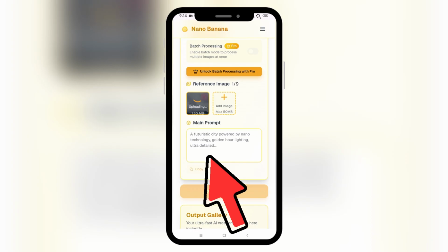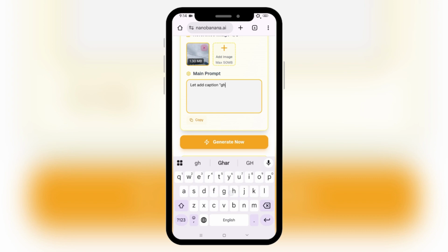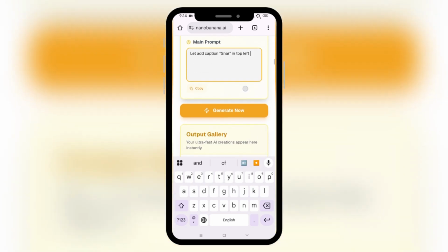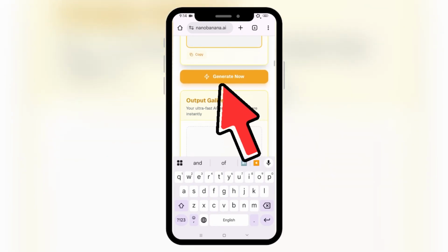Now on the main prompt section, just tap on it, and in the section type your prompt, explain what caption you want to add and even where you'd like it to be placed. For example, you can specify if you want the text at the top, bottom or the center. Let's say like this, and after you are done writing the prompt, simply tap on generate now, which is right over here.